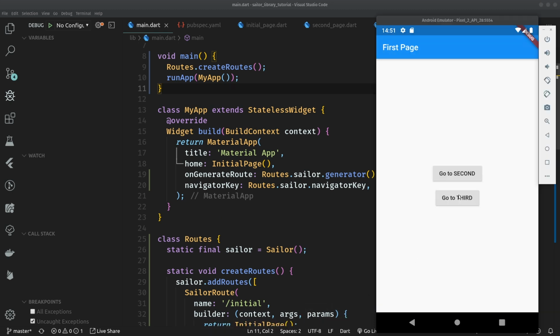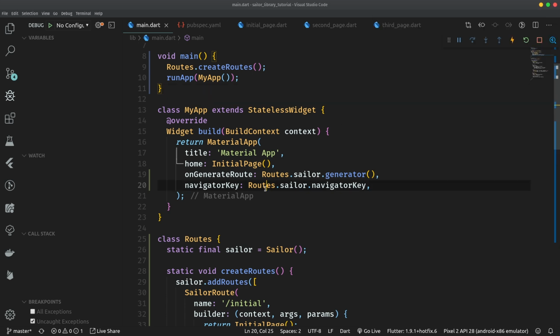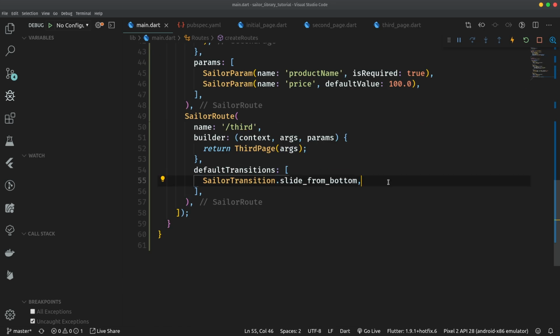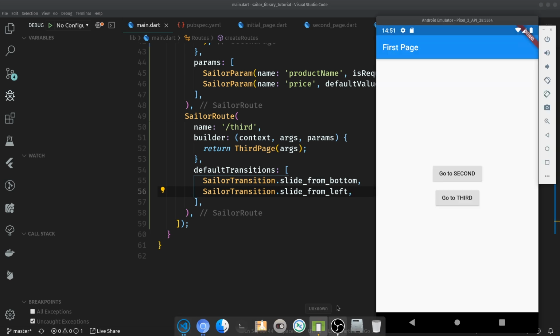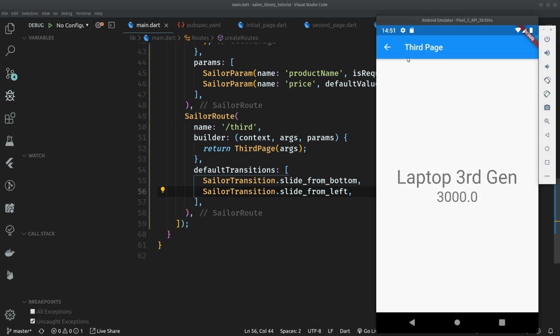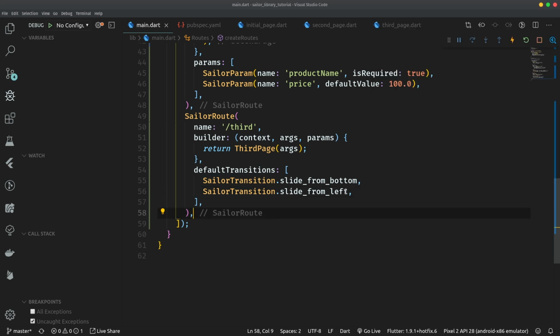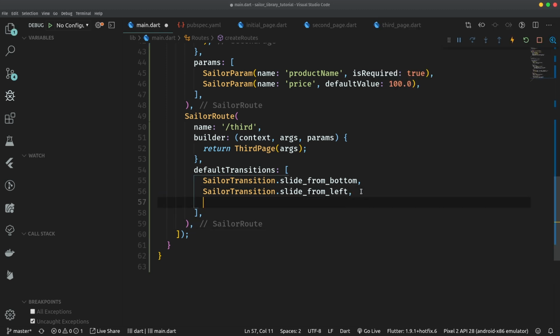And now when we go to third page, it's basically gonna look very much the same as it did before, but now we do not even get that fade transition. We just get it pulled from the bottom. So we definitely want to have something more exotic than that. So let's again specify another transition, and let's now say slide from left. All right, so let's again hot restart. Now it's gonna look something like this. So it goes diagonally. But we also want to have it a bit more exotic than that.